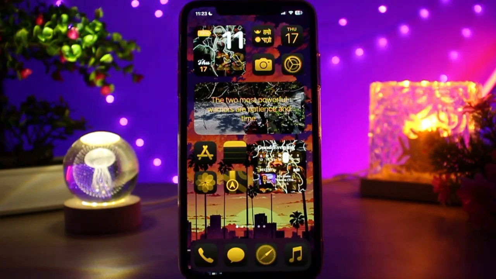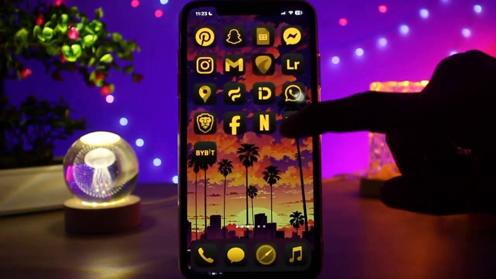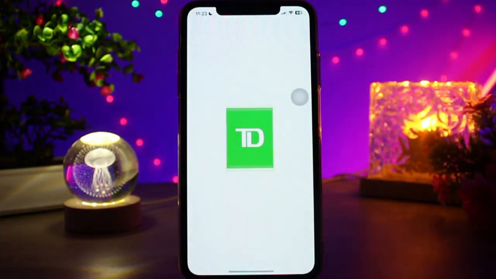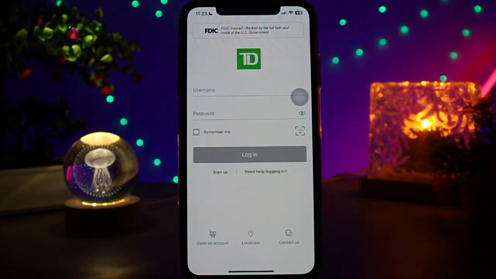To find your routing number using the TD Mobile Bank app, what you need to do first is head over and open up your TD Mobile Bank app. Then once you're inside, be sure to be logged into your account using your username and password. And once logged into your account, simply tap on My Accounts or Accounts from the home screen.